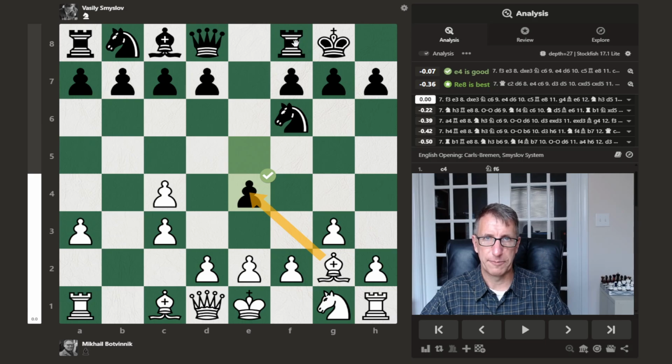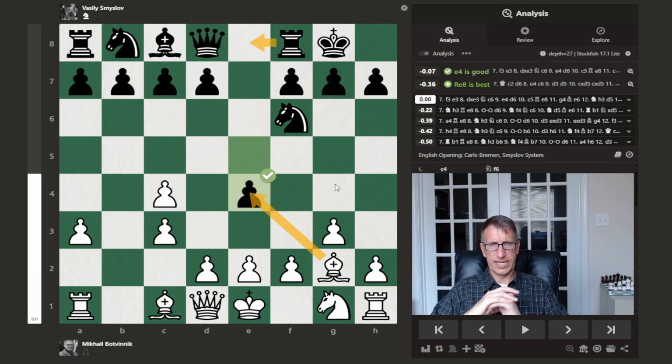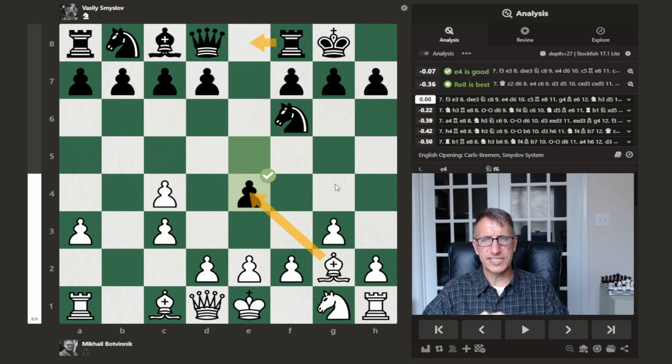The computer recommends rook to e8, just developing the rook behind the pawn that has been pushed forward. So rooks generally belong behind pawns, whether it's a passed pawn, a pawn you plan to push forward, or even an enemy pawn. You can get behind it to target it.